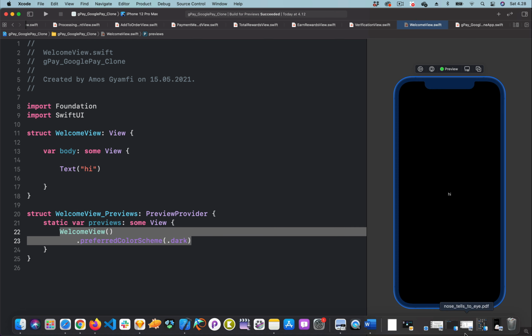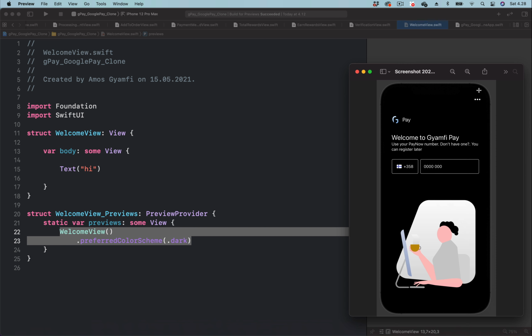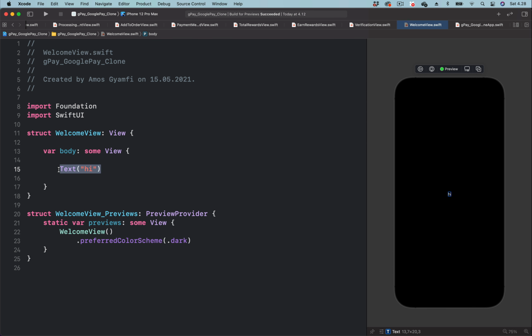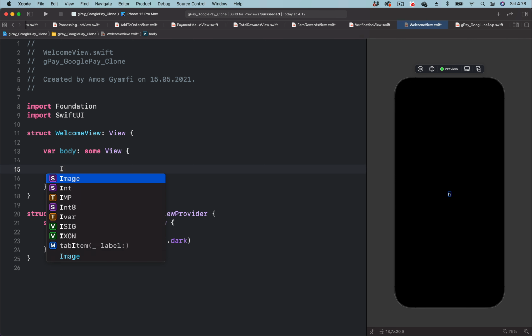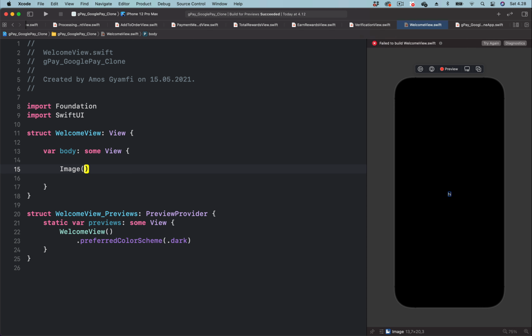So I have a screenshot. That is this one. This is the one that we are going to add first. To create that, we can draw a circle or use an SF symbol. So we are going to use an SF symbol. So first, I'll add an image. And this is a system image.